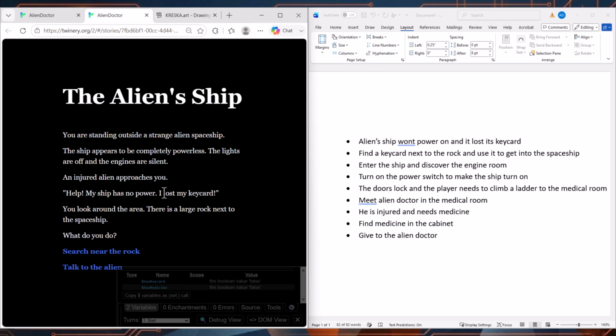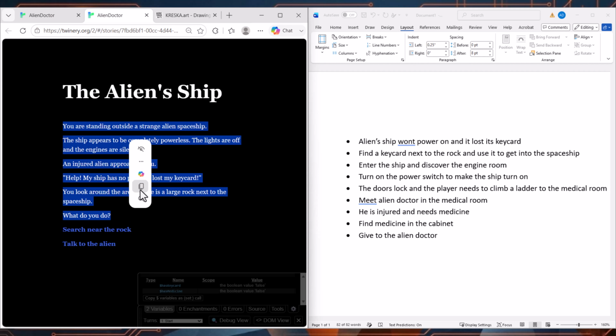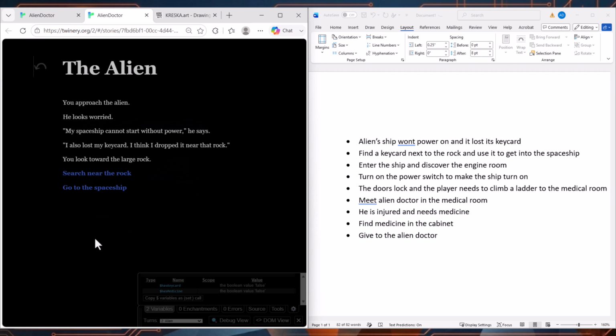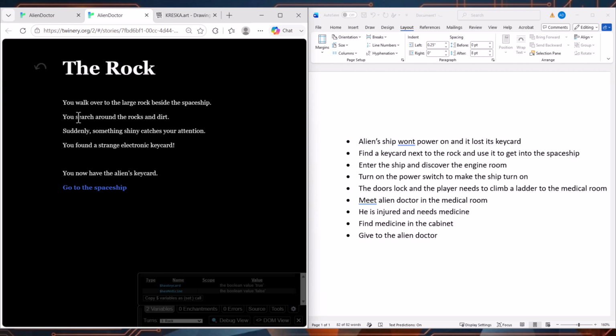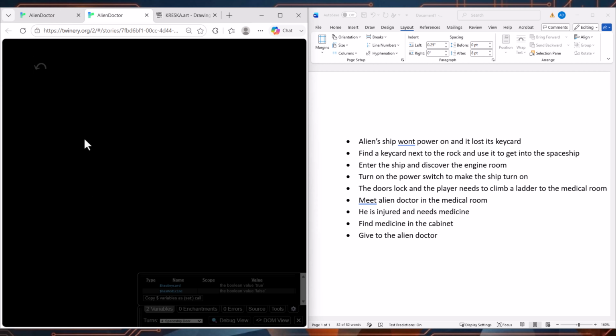So we've already gone through this. Do we want to look at the rock or do we want to talk to the alien? If we talk to the alien, it says, you approach the alien. He looks worried. My spaceship can't start without power. He says, I lost my key card. I think I dropped it by the rock. You look towards the large rock. Do you go to the spaceship? Okay, we don't know yet. We look back. We search near the rock. We found it. Then we go back to the spaceship.